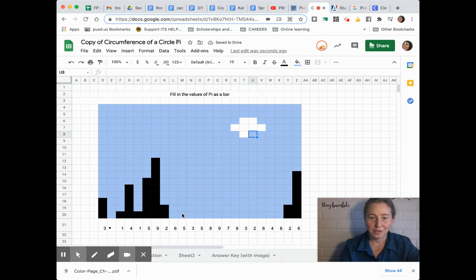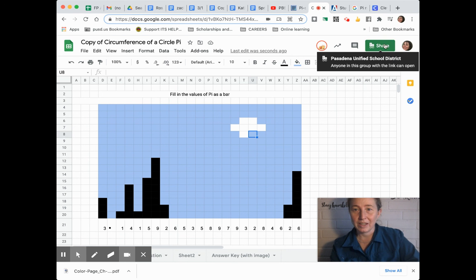While you're filling in boxes in class, I just like to play the Dr. Seuss book about pi, and you can kind of learn something while you're filling in boxes. When you're all done, you can share it by hitting the share button and then share it to my email. Or you can take a screenshot.